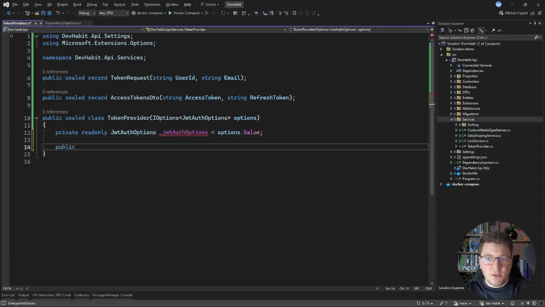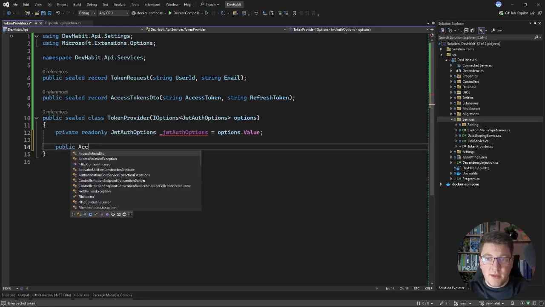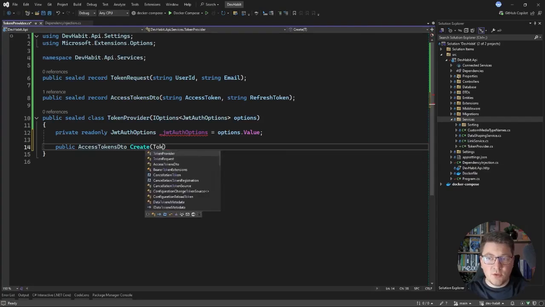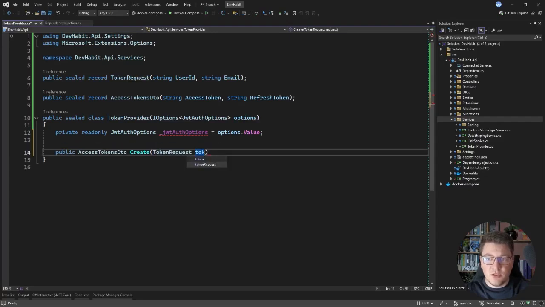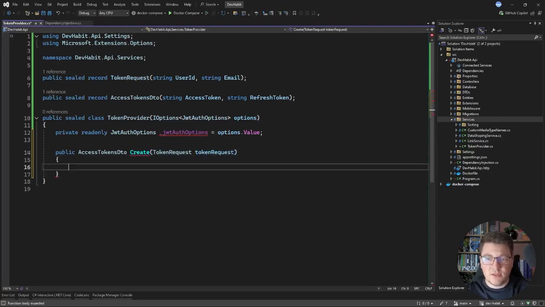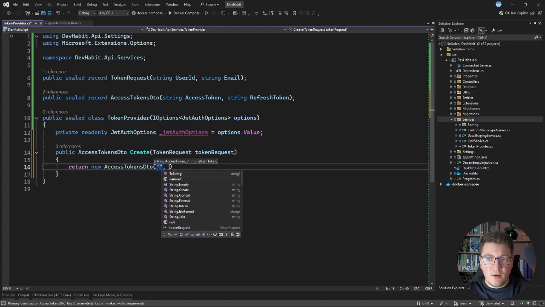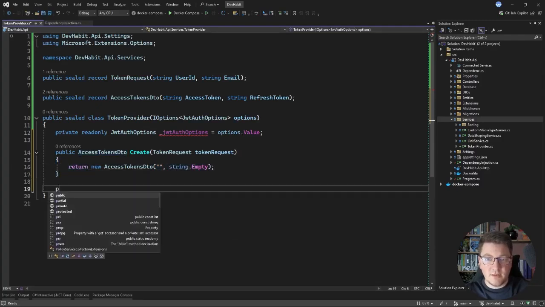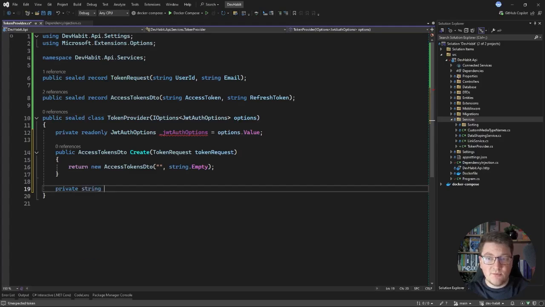Now, let's expose a method here that's going to return an AccessTokensDto, and I can just name it Create. It's going to accept a token request as an argument. Let's actually call it by its full name, TokenRequest. And what we want to do here is simply return a new AccessTokensDto instance. So right now we don't have these values, but I will create some helper methods inside that will create the access token and the refresh token.